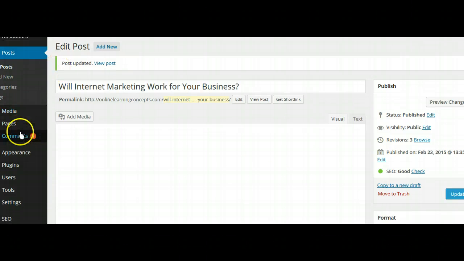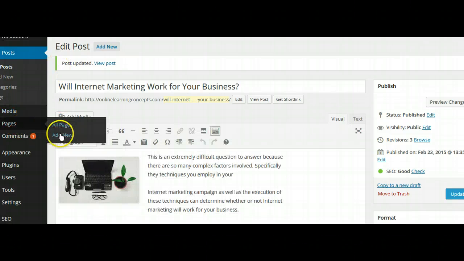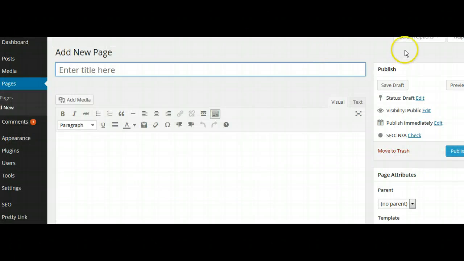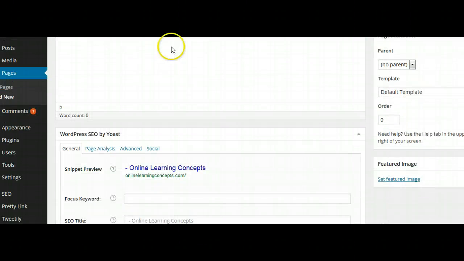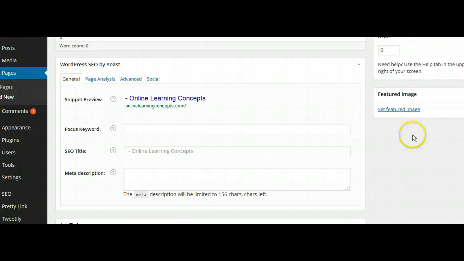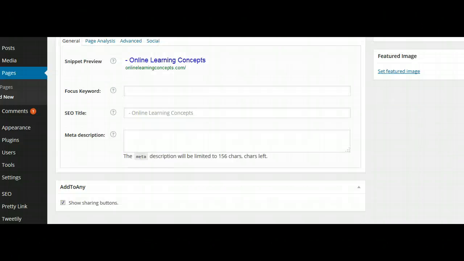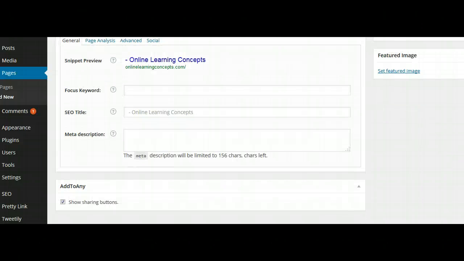So for the pages, it's very similar. We're just going to go into Pages, Add New. You put the title in, just as if you were doing a blog post. All this is the same. The media is the same. And then you have your focus keyword, the same thing. If you want to do a featured image, you can. That's about it.